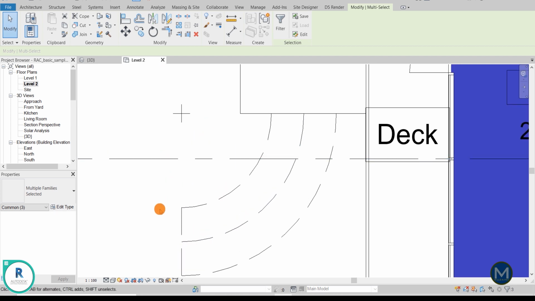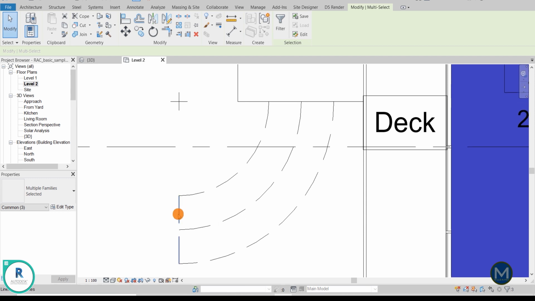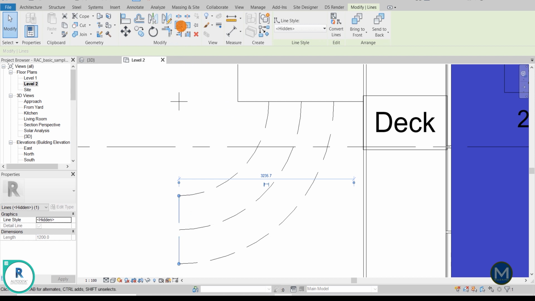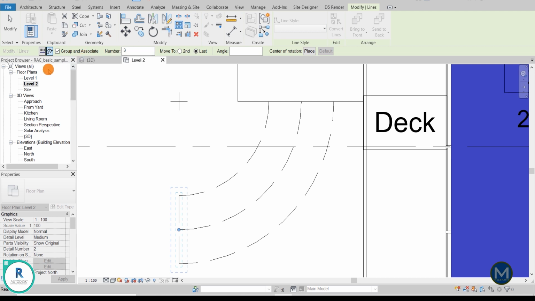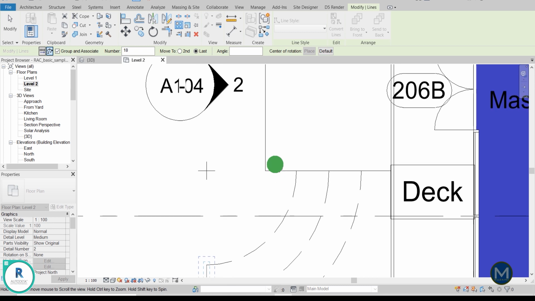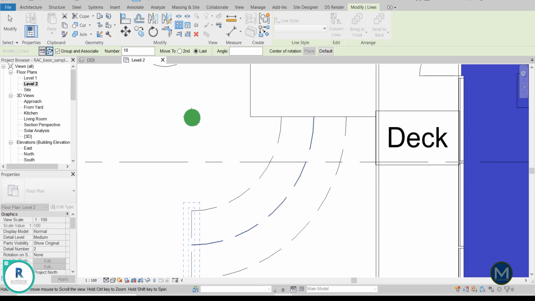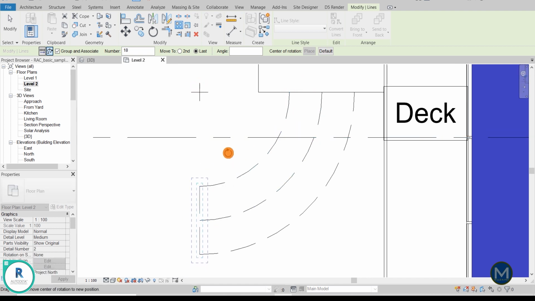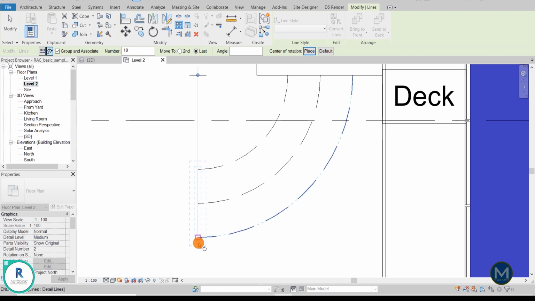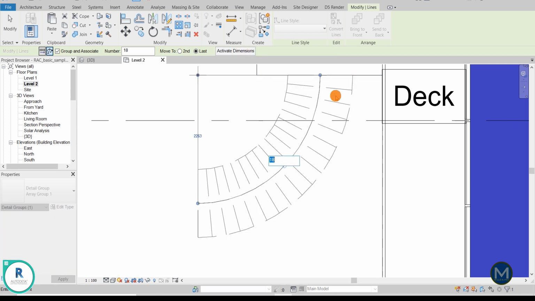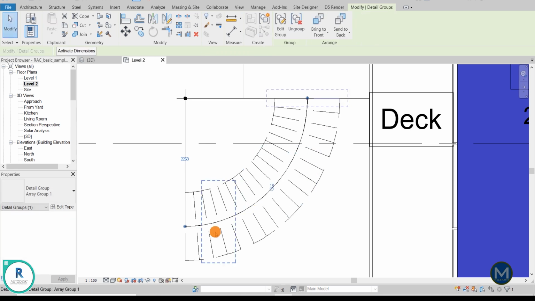Next we want to create the run. We click this line here, the bottom one, and then pick the Array button, or AR. Then you choose Radial, tick the Group and Associate box. For number, type 18, Move To, pick Last, and then for the center of rotation, pick Place. We want to place the center of rotation at the center mark that is visible from the inside arc here. So just click here, make sure it is the center, and then for the first point, draw down the line. Then for the second point, pick this line at 90 degrees. Then enter. So we got our staircase run.